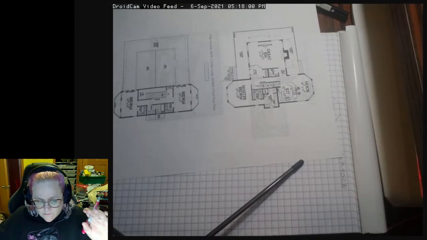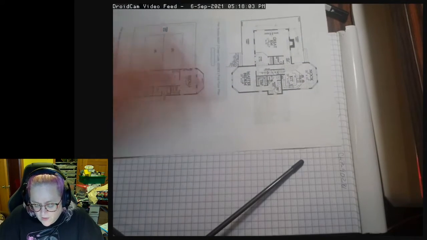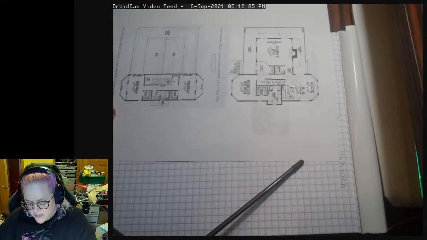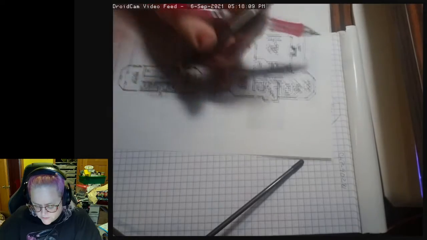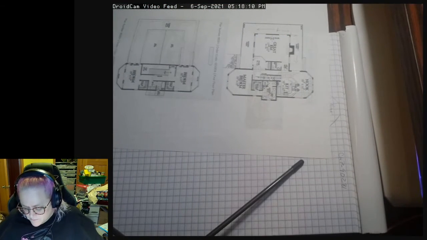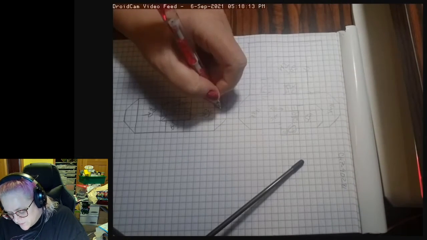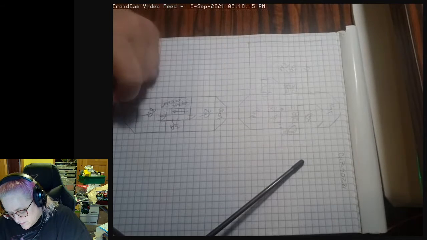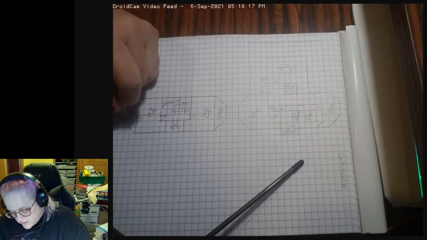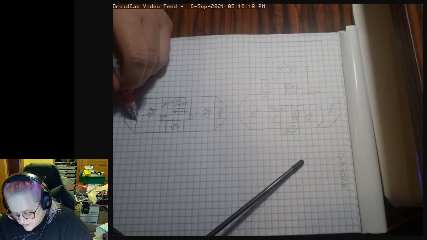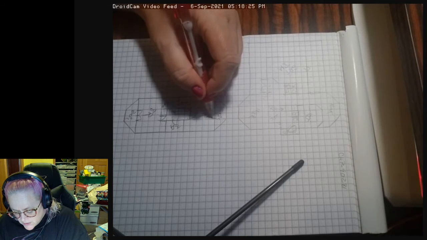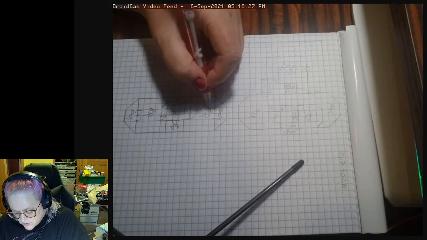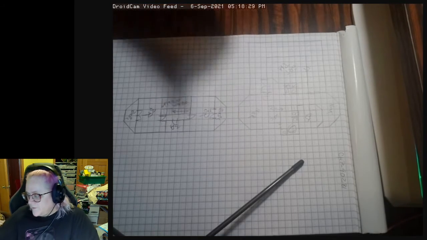Okay, so that's that, and I've marked on my drawing here. I can also put over here "balcony," so I know there's a balcony, and then I can indicate where I want the double doors here as well. Cool.